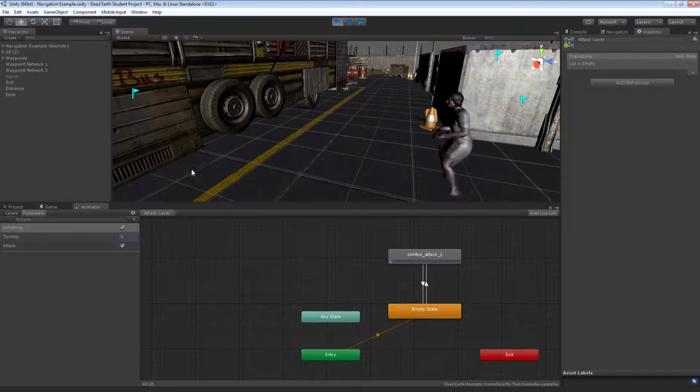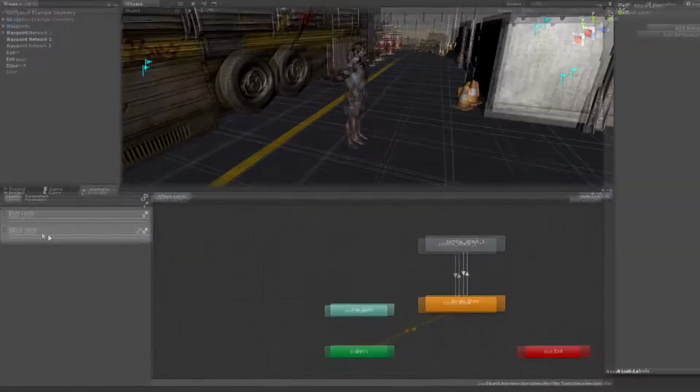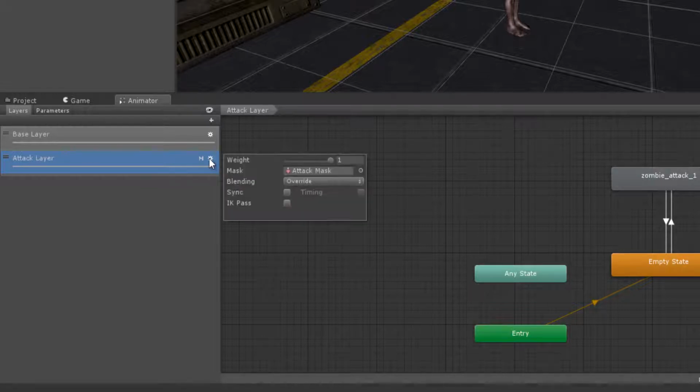So that's why layers are really, really useful. And we've also seen how to use avatar masks for the first time as well. And the great thing about it is if I go back to the layers menu and call up the attack layer, you can see it has this little M next to it, which lets us see just at a glance that this layer has a mask assigned to it. So we have the ability to not only mask out body parts, but then also for the body parts that are going to be animated by this layer, to control the strength of influence of the animation clip.